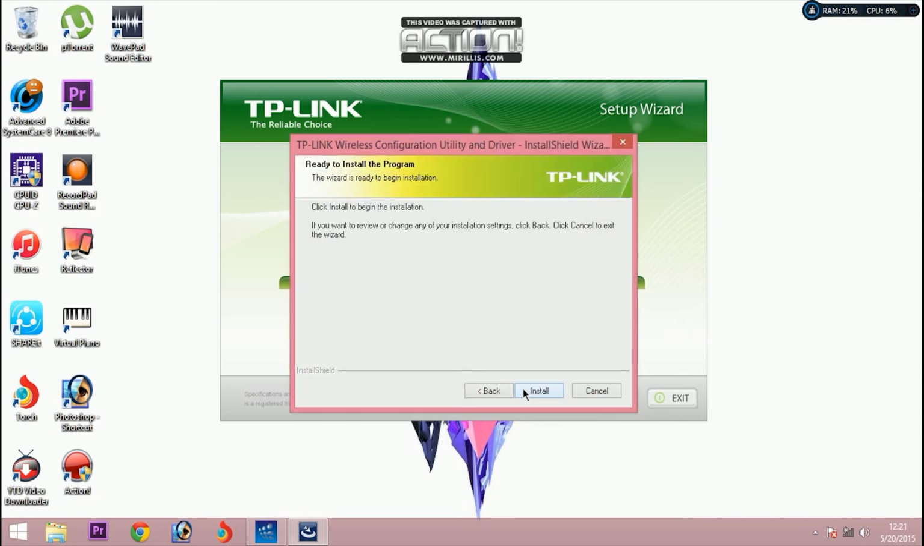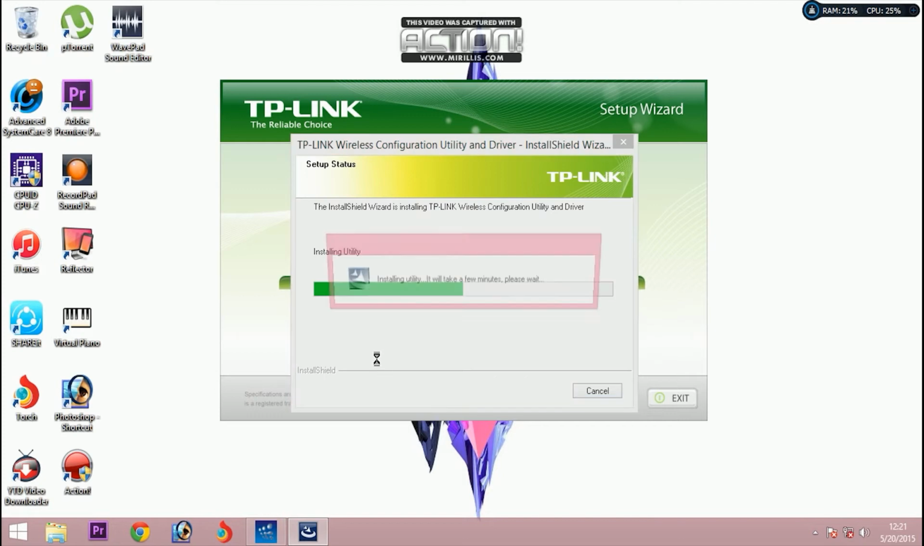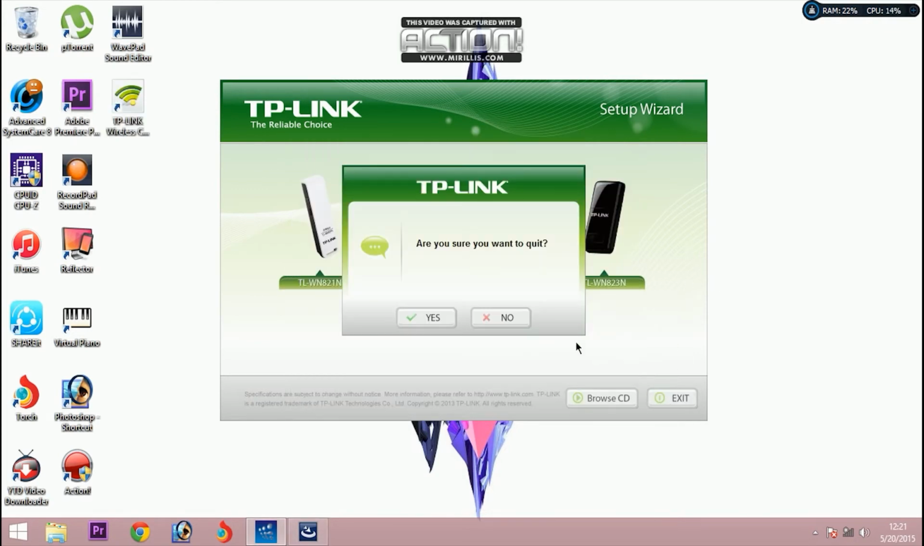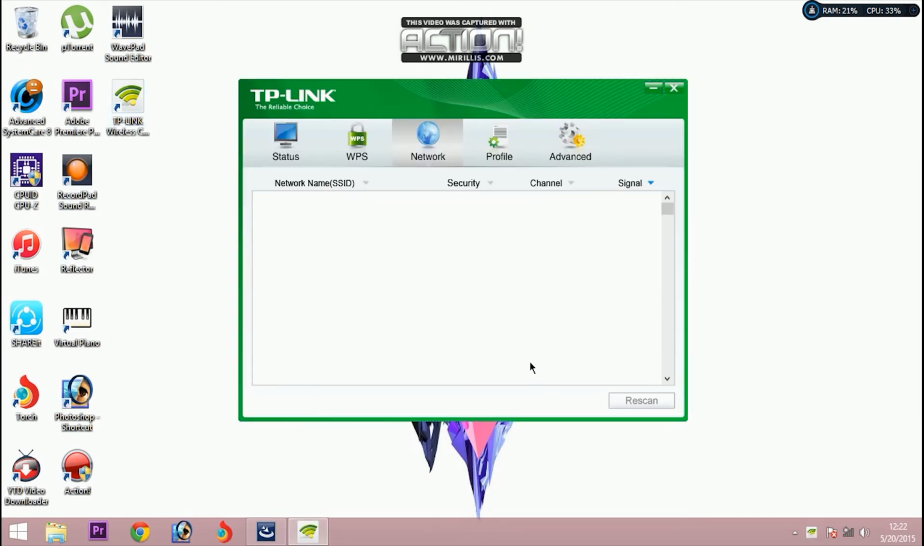Next, install. The installation is very quick, so we'll wait for a while. Exit, and here is the installation. You can see this icon appears. This is where you're going to configure your adapter. You need to finish.